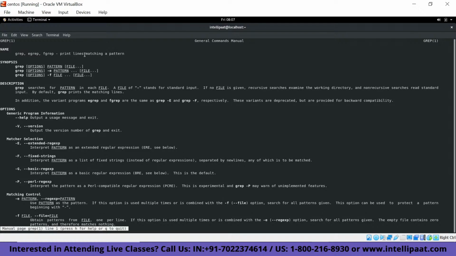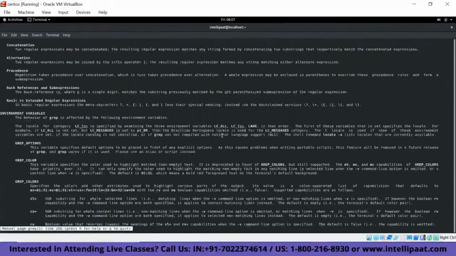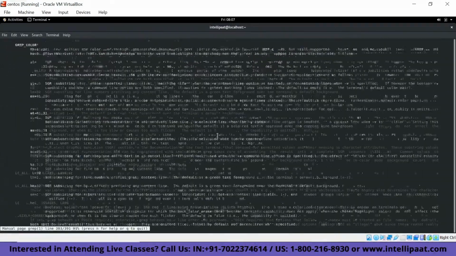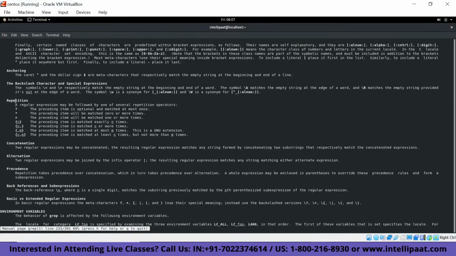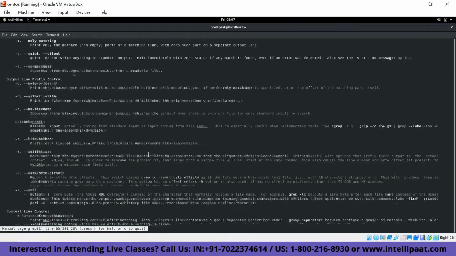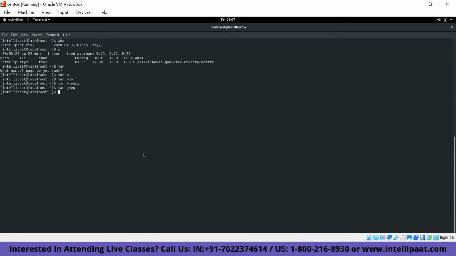Right now I'm just showing this because you can see the entire page is dedicated to options and what grep does, with so much information about grep. You can see concatenation, repetition. You can read this complete page and understand what exactly this particular command does. Q is the command to exit. So we've seen man. Next we'll see some commands to create directories.